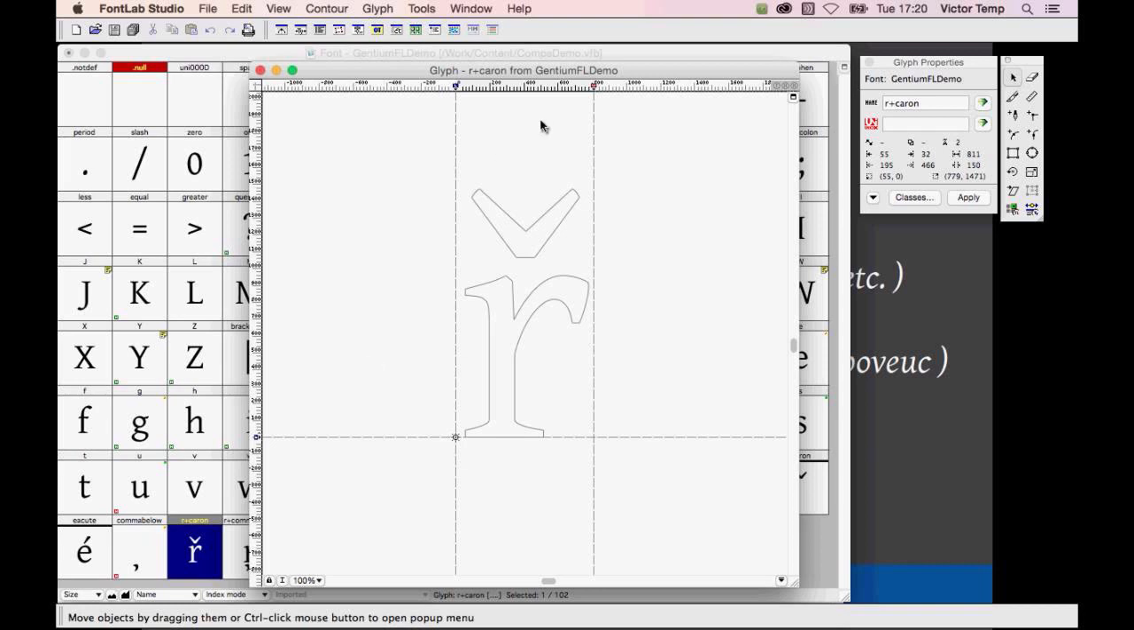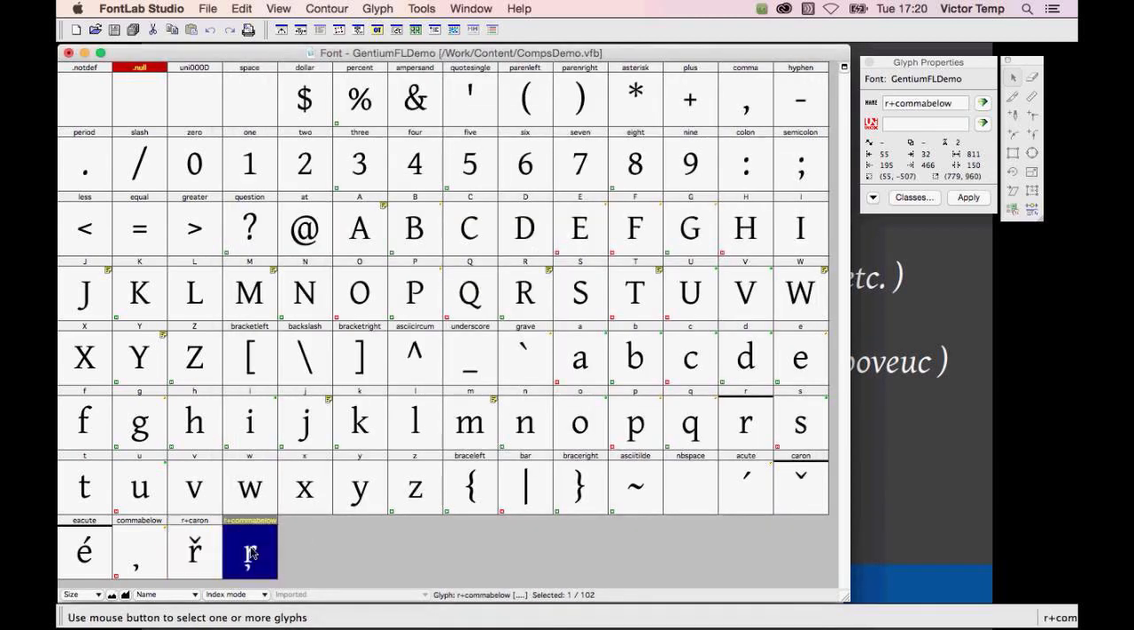The other thing you'll notice is that this glyph has a rather strange glyph name. It's called R plus caron. That's not a legal glyph name in PostScript. So you need to change that. So there are two ways of dealing with that. Let's get rid of these again.